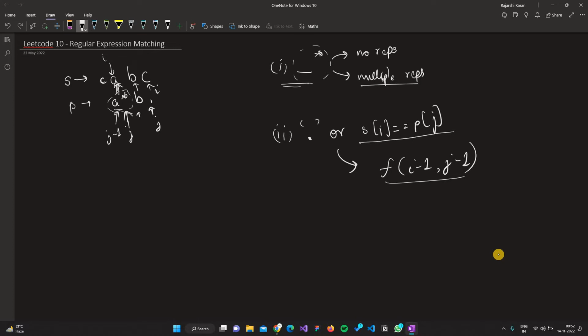So we can say that we don't need any units of A over here, because the character that is preceding the star is A. So we can use the star only to repeat those A's. We cannot use the star to repeat any other character than A, so we cannot use this to match with C. We can only use this to match multiple A's present in S.